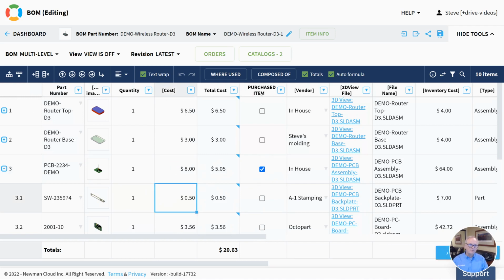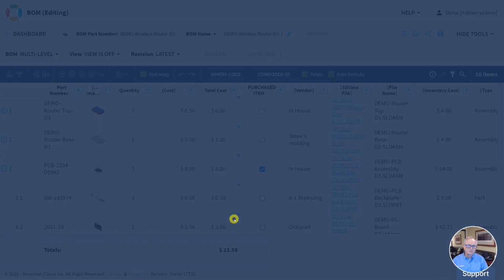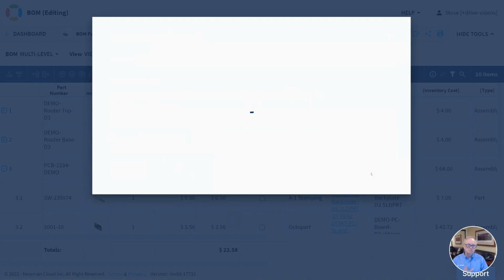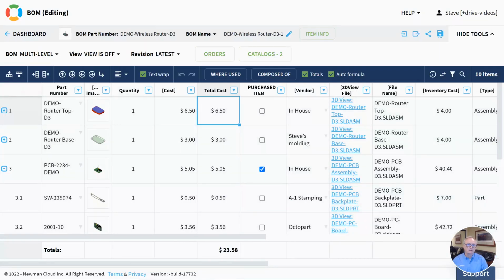So I've created a property here that gives me the ability to check a checkbox, and then I say, look, I want to use the value that I type in, and do not roll up the value for that. So how did I do that? In the formula calculation, there is a condition that says do not roll up, and I've set it to purchased item equals true. So when I turn that on, I'm now respecting my purchased item checkbox over here. And if I turn that on or off, I'll see that those values here will change. So that's one nice way to control the behavior of a subassembly.